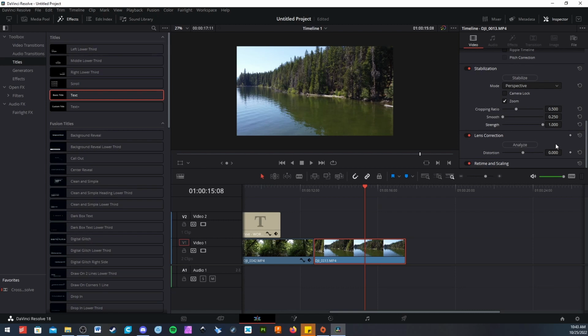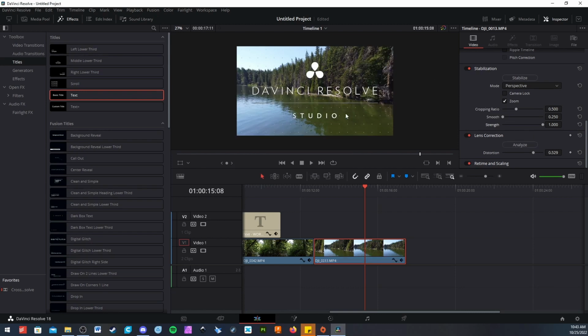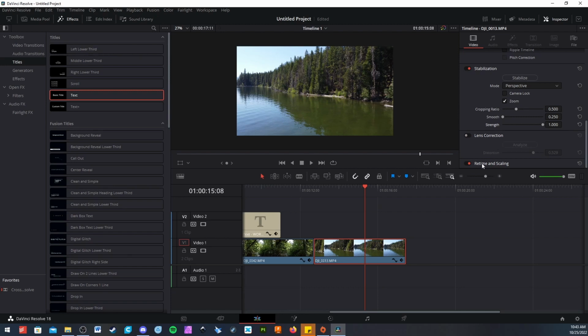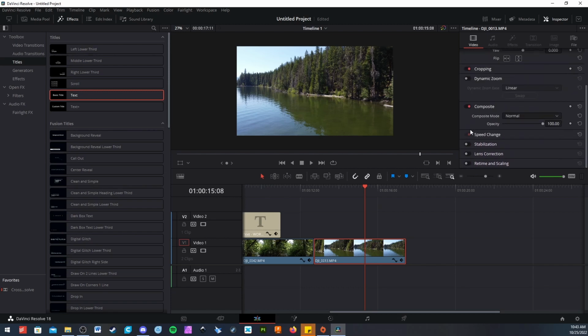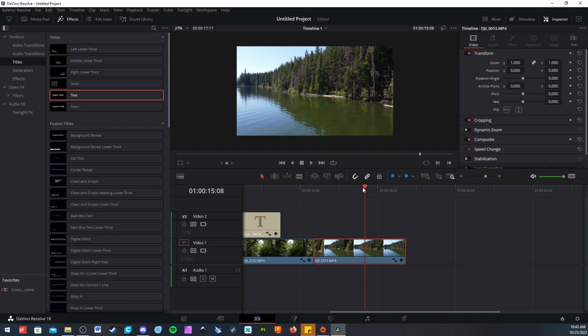Lens correction is something that we don't have as free users. You can see it's just going to say, hey, you got to use the paid version. But that's okay. And then we have some retime settings here. But most of these things you're not going to use for most cases. So we can just go ahead and sort of slim these down. And our transform controls are the most basic ones. So that is the end of our basics on the cut tab and the edit tab. We've got titles here, we've got transitions, video and audio, and we've got the inspector and the timeline here.